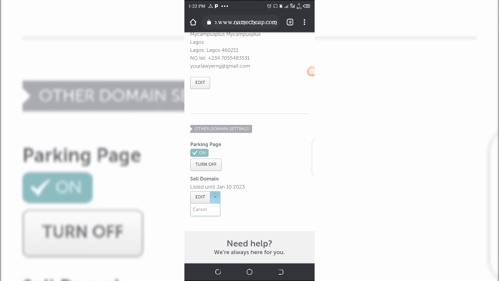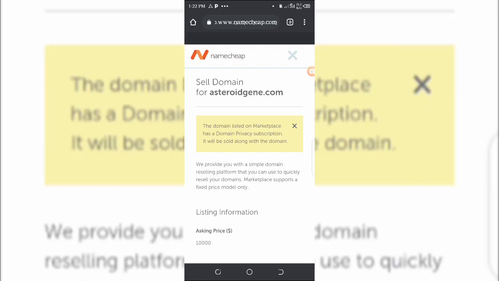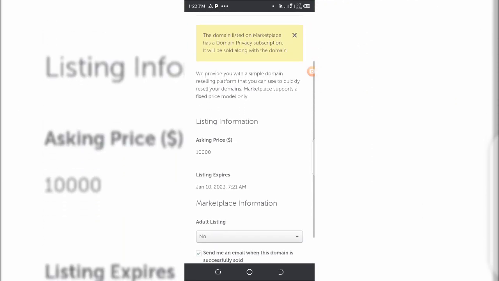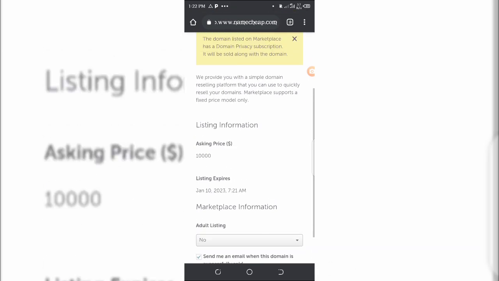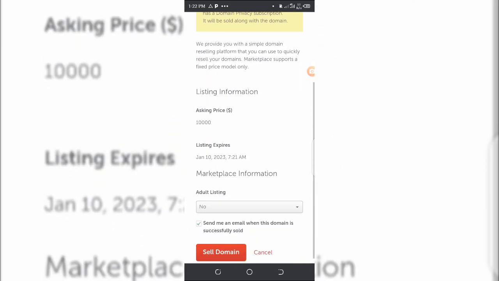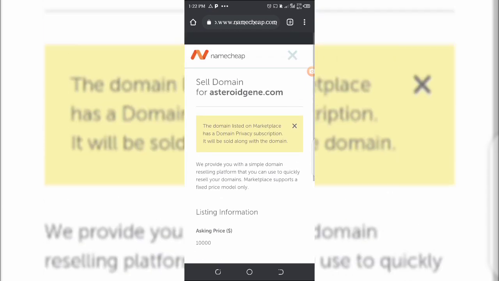In case you wish to edit the details that you have specified on the domain, or you want to cancel the listing, you can do that by clicking on this small arrow button here, or by clicking on edit to edit whatsoever information you want about your domain listing. So you can see the options here in case you want to edit anything.